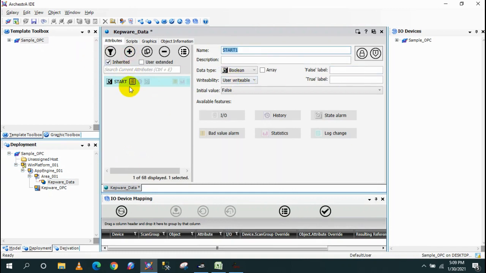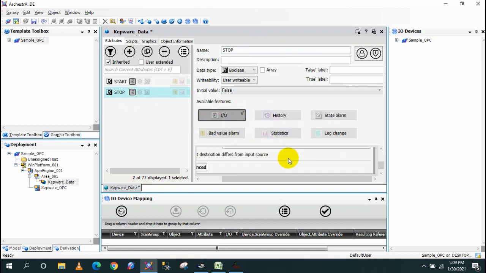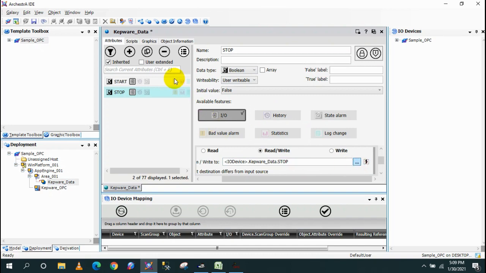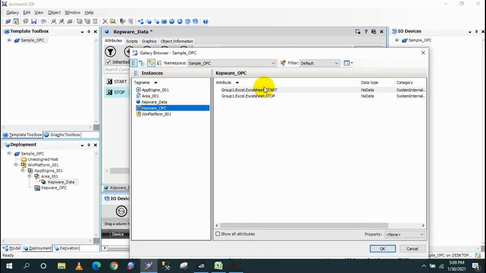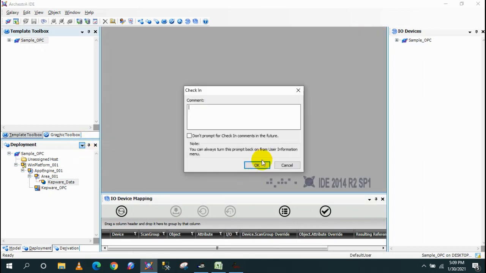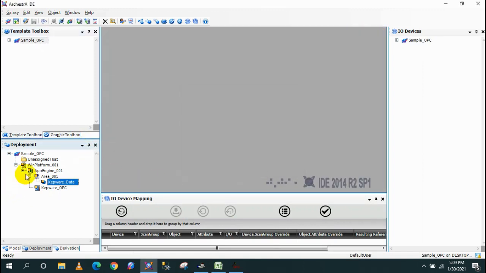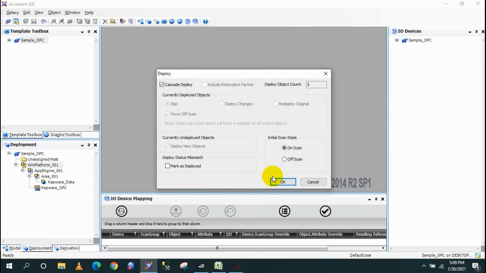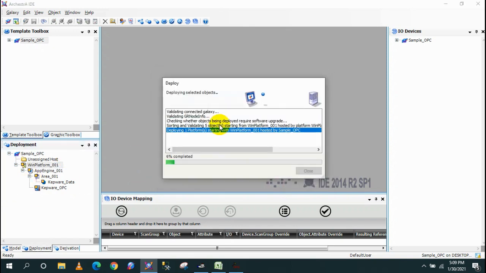Then I will create the stop, then IO, same boolean, then select from the keyword OPC and then save. Now we are finished. If you have already finished everything, you can deploy this. It will take time, so I will pause this and then let's go back after deploying.